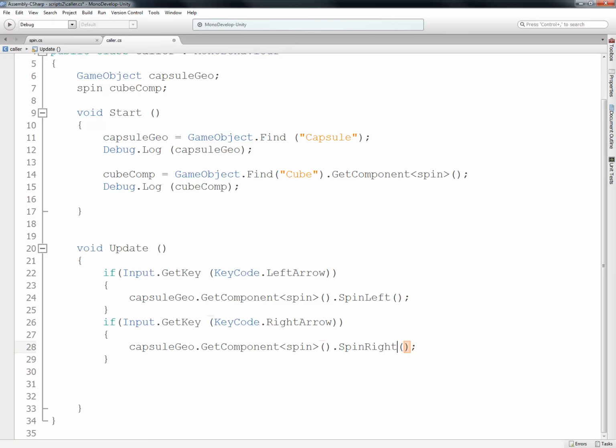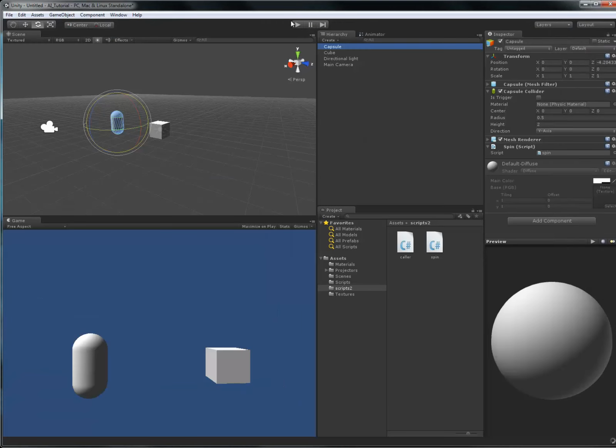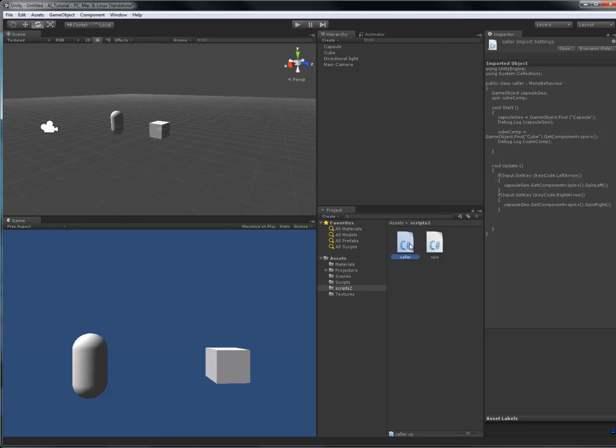Okay, so let's actually test this. Alright, so let's jump back in. Hopefully there's no errors. We want to make sure that we throw Caller on the cube. So we have our capsule moving left and right, which is kind of cool.